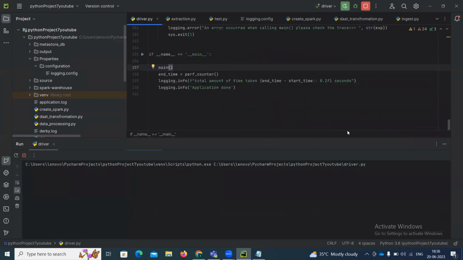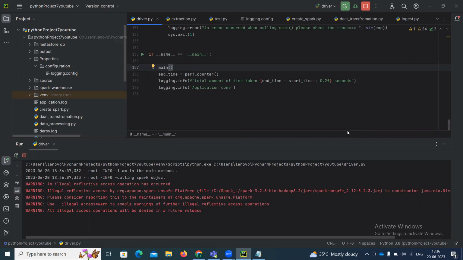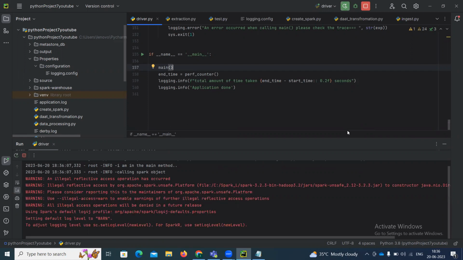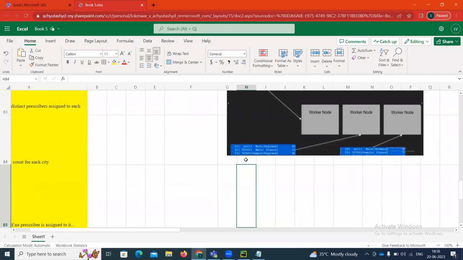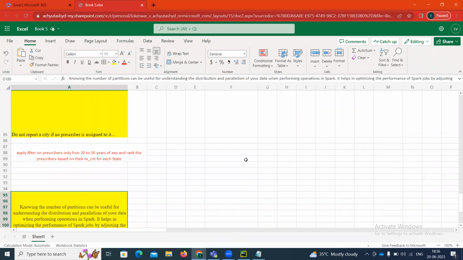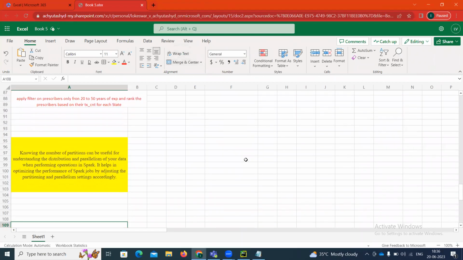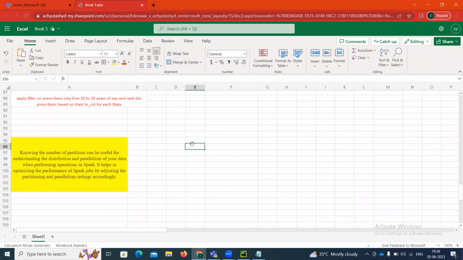Let's run the driver. So after applying the transformations and all, now we are going to write this transformed data frame into Parquet files or ORC files. Okay. Meanwhile, it is running, I am going to explain some concepts about Parquet files, and also the partitions. Okay, so whenever you are developing any application in Spark, partitions are very important.